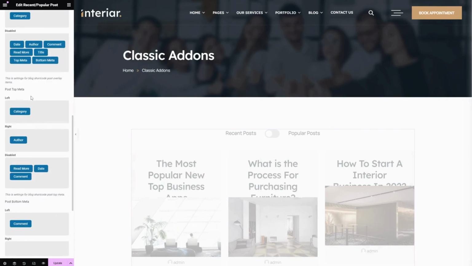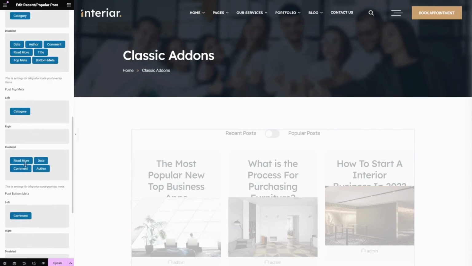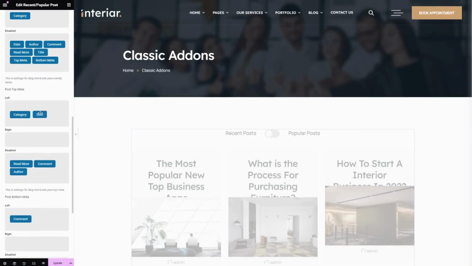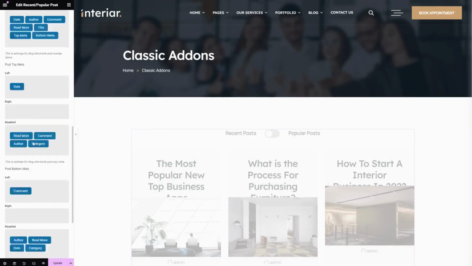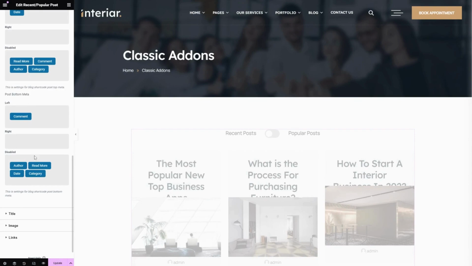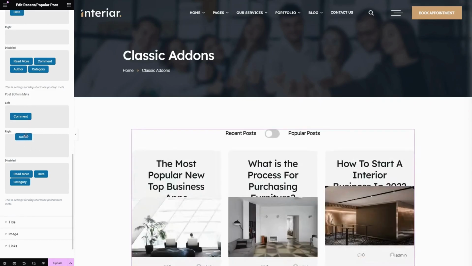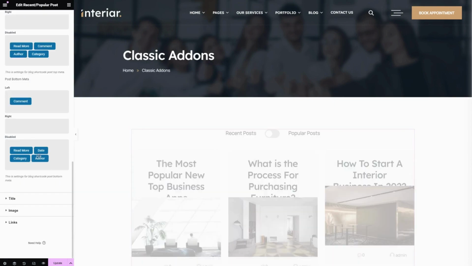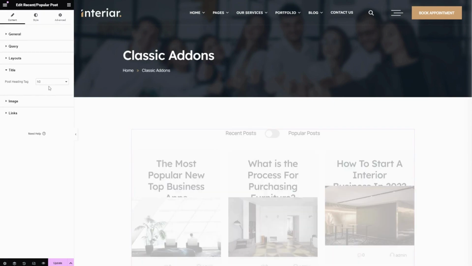And the next one is post top meta. Choose your preferred item for the post top meta. And next one is post bottom meta. Here you can choose the items for left and right. Also, you can disable unwanted items to the disabled area. And the next part is title. Here you can change the title tag size.